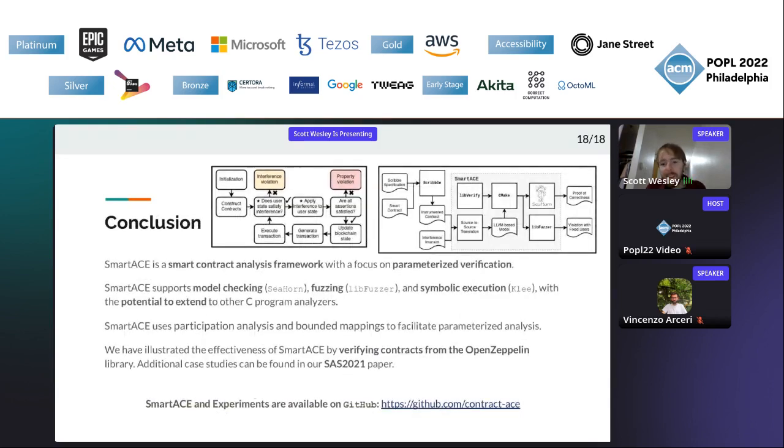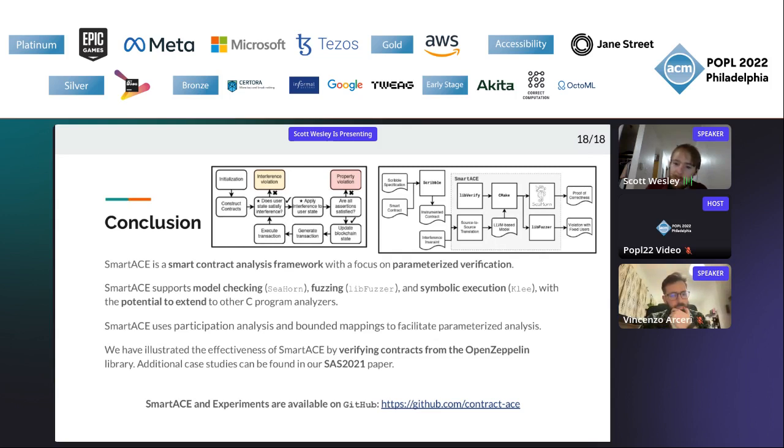So now all this has been said, that brings us to the end of this presentation. In conclusion, SmartACE is a smart contract analysis framework that focuses on parameterized verification. It enables existing analyzers for LLVM code to verify smart contracts and take advantage of the power of these tools.